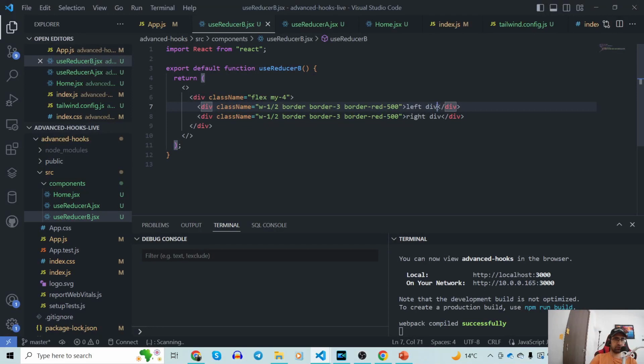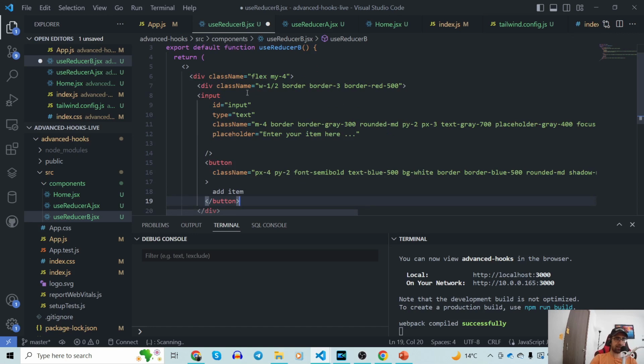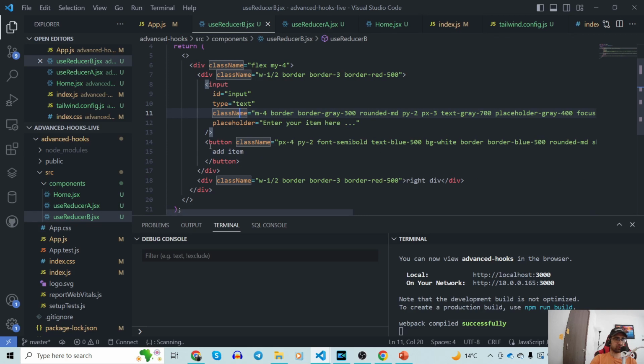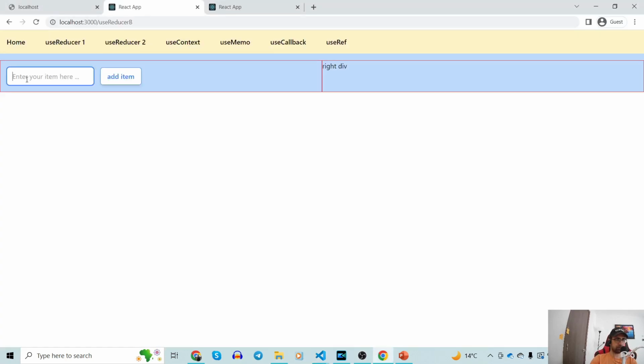I'm going to delete the left div message here and instead add an input along with a button. I'm going to save it. So basically, this is a text input where the user can type down something, and this is the button that says, hey, you can add an item to the right part. Save it and head back to the localhost and look at this. So this is the input, the text input where you can type down something, and this is the button where you can add it to the right section.